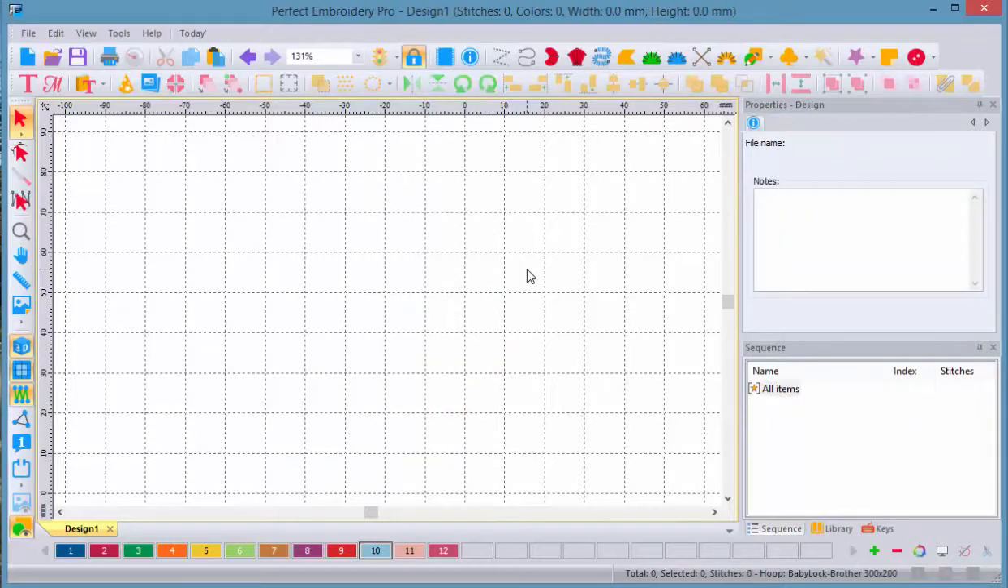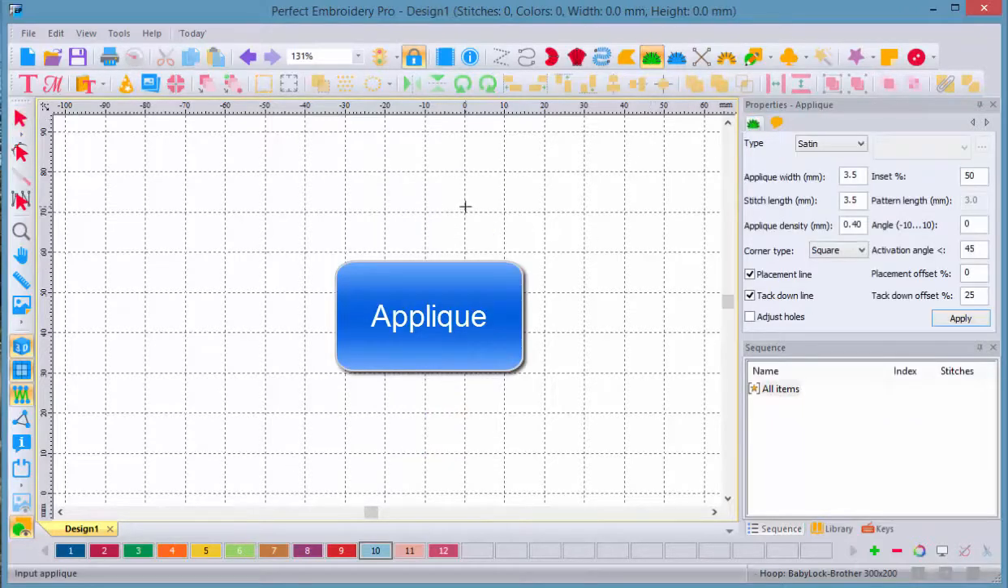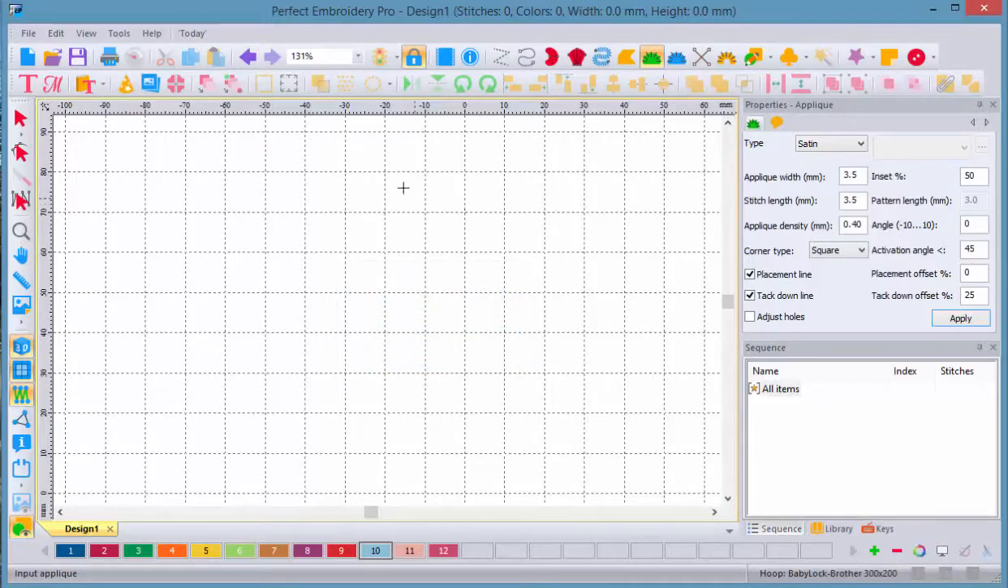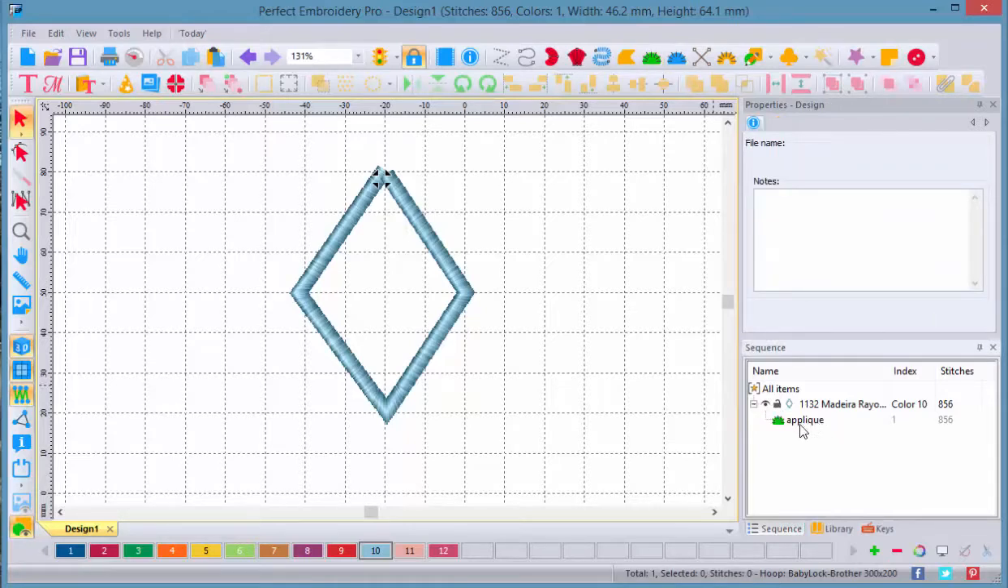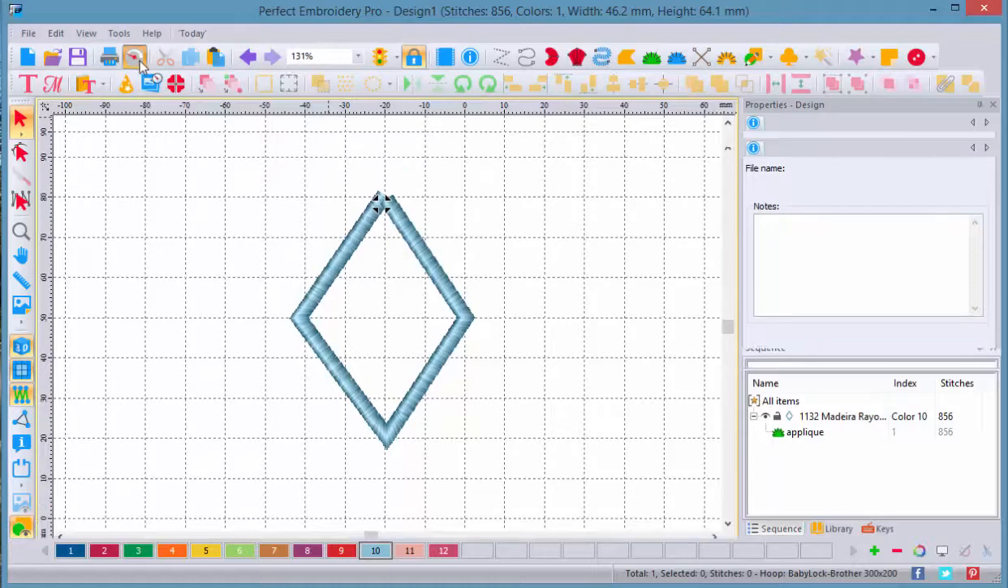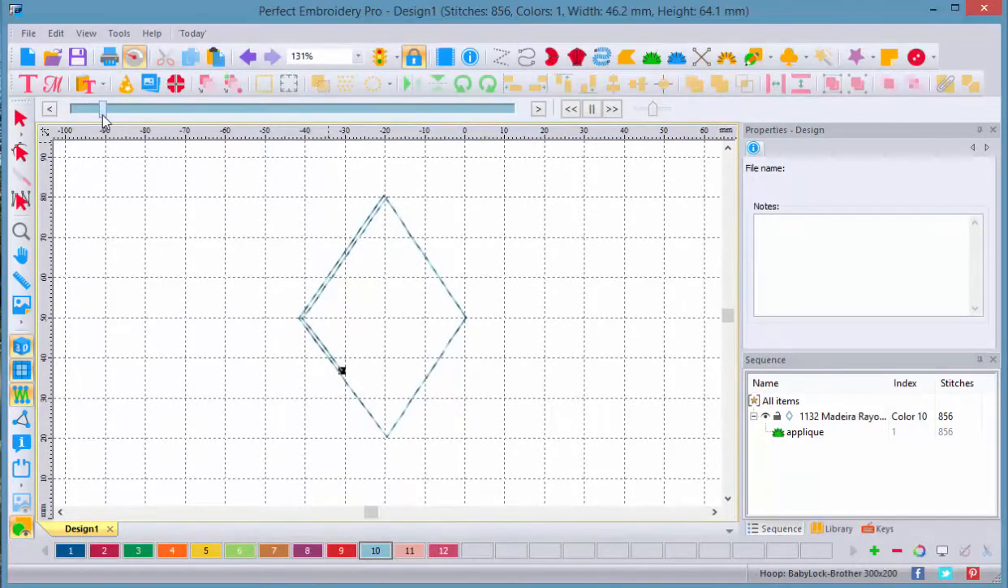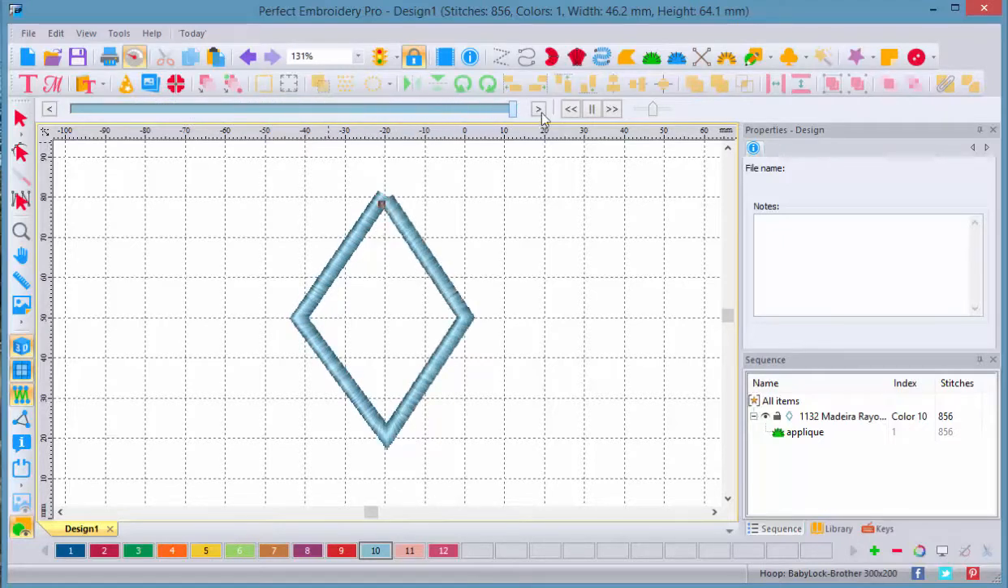We're going to go ahead and delete that and select the applique icon. Now there's several ways to do applique in Perfect Embroidery Pro, but we're going to do the draw as you go method, and I'm just going to draw a diamond and then right mouse click, and here's my applique. When I look over here in the sequence, you can see underneath it's applique. So let's go up to redraw and watch what it does. It's going to do a placement guide. That'll be color number 1, and then color number 2 will be a tack down, and then of course it will do the beautiful satin.